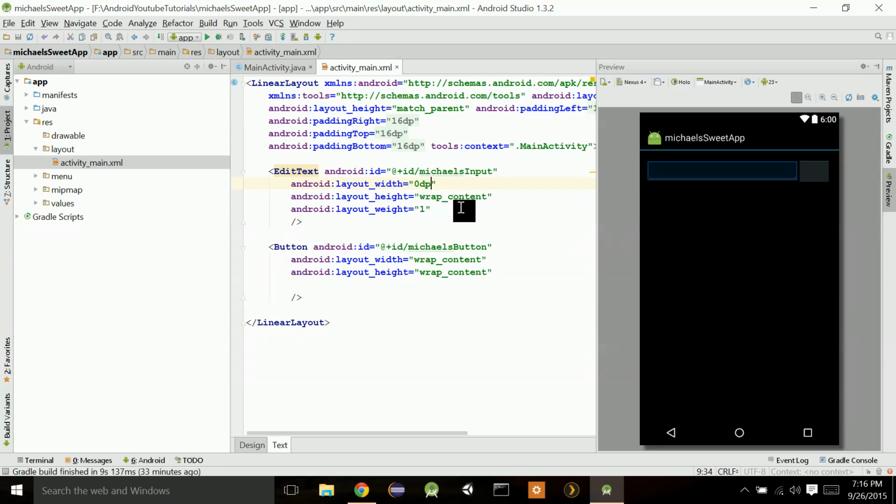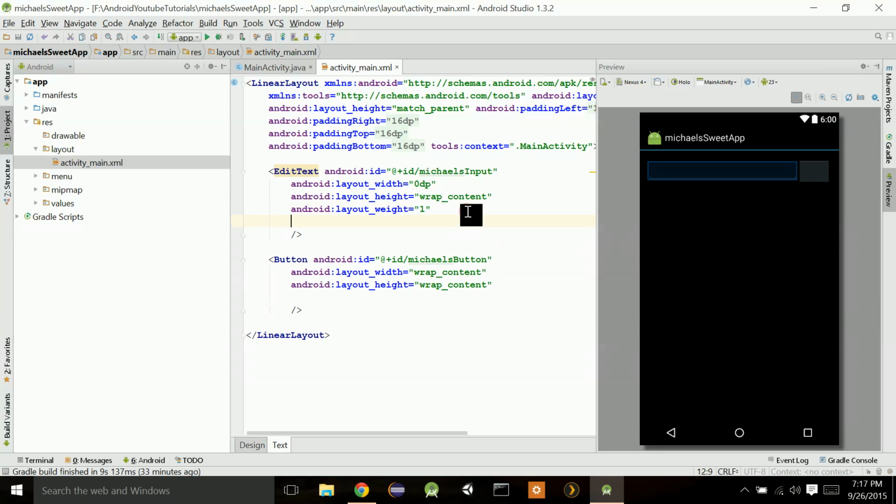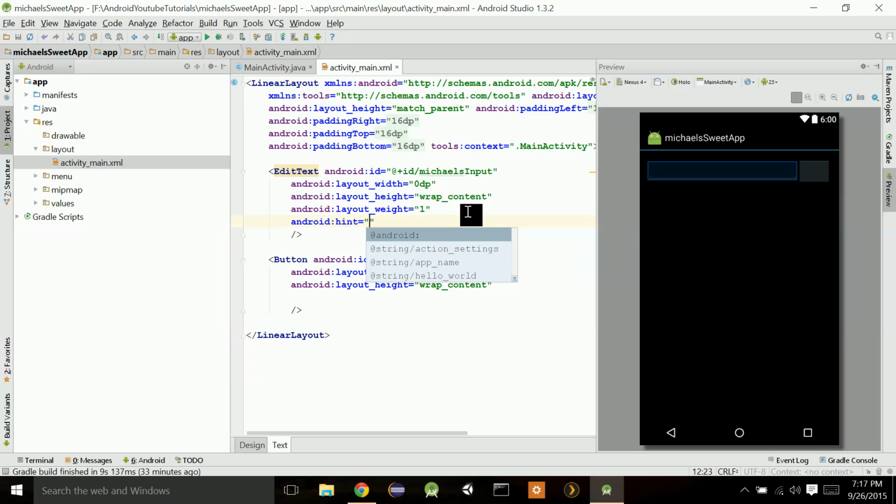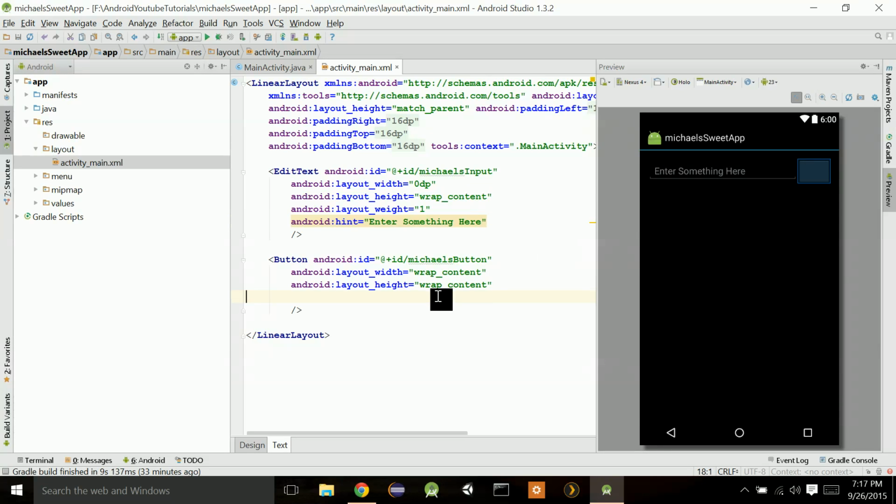Anyways, you're like, Michael, how would the user know what to enter in this text view? So we're going to be like, okay, well, Android hint, I'm hinting at something, and we're just going to say, enter something here. And okay, pretty sweet, it pops up over here, enter something. Now we know what to enter, anything you want.